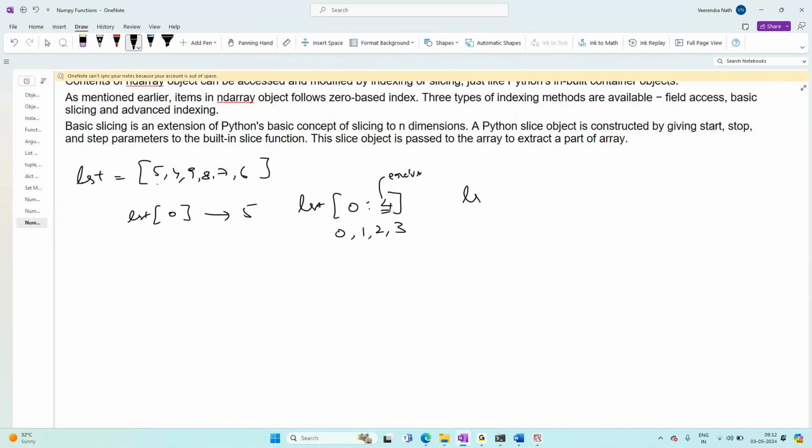Now if I say lst of 0 colon 4 colon 2, what do you get? You get the 0th element and the second element. You will not get the fourth element because 4 is exclusive. So the elements 5, 4, 9, 8, and with step 2 you get 5 and 9.